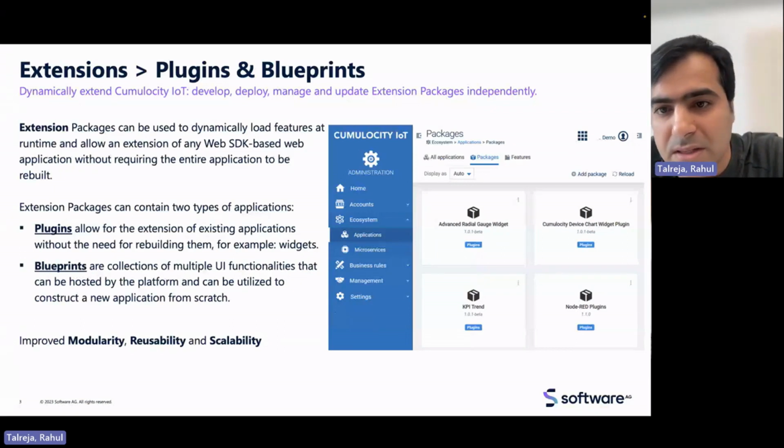The good thing about them is that once you have these packages available with you, you can easily distribute them, reuse them in different tenants. You can also utilize them in different versions of the platform.